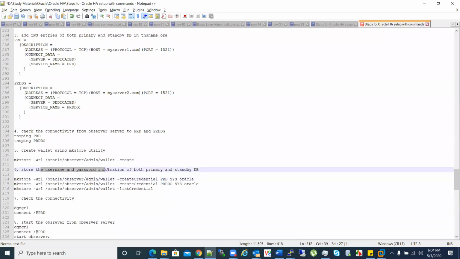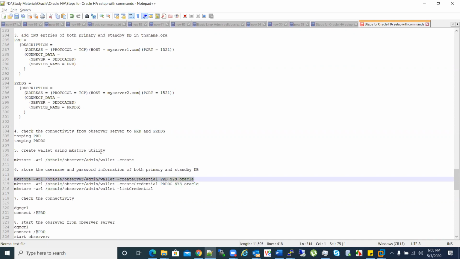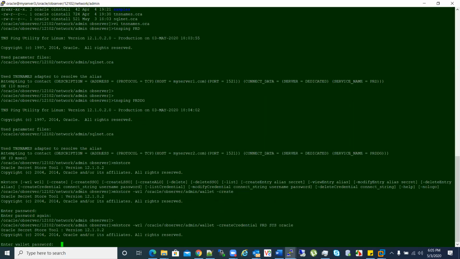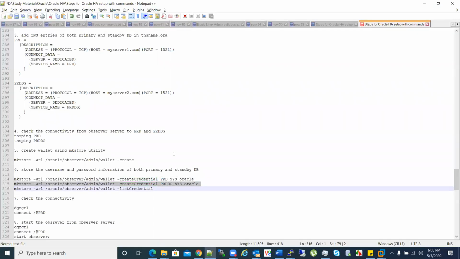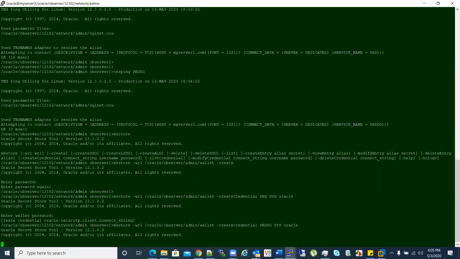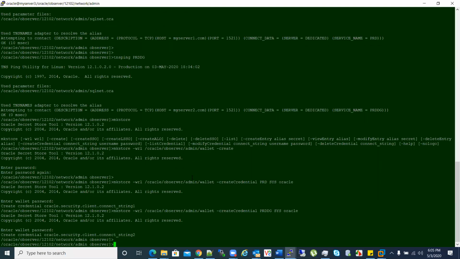Now we have to store the credentials of both the databases. So I'll say create credential for the PRD database. The user will be sys and the password is Oracle. I'll hit enter. It will ask for my wallet password. Just now I set it, that is DEER.123, and then hit enter. It's added. The next credential is for PRDDG, the password is the same, DEER.123, and then done. It's added.